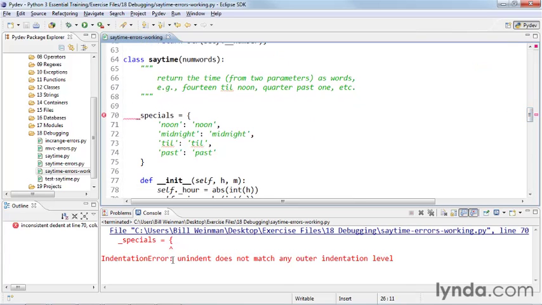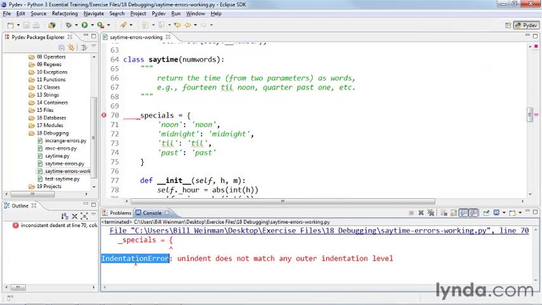And we have a different error message. This one says indentation error. Unindent does not match any outer indentation level. So it says it's an indentation error. And we see we have another dictionary definition. And all of that looks okay. And you see the little red squiggly marks from the syntax highlighter.